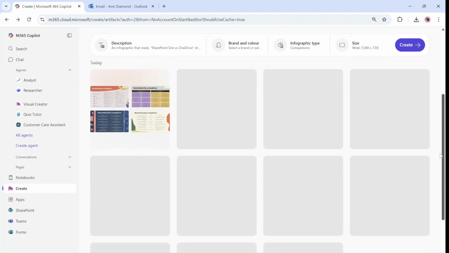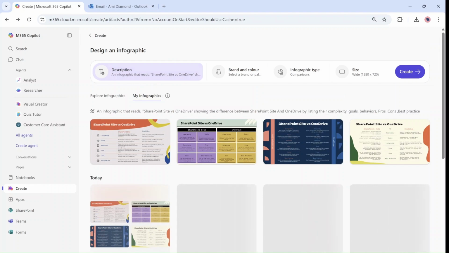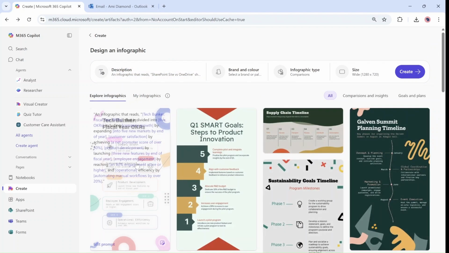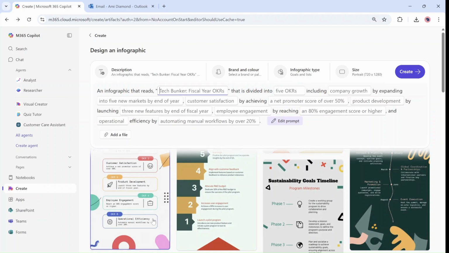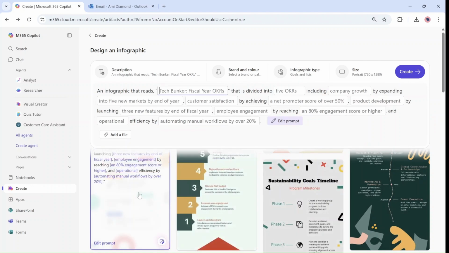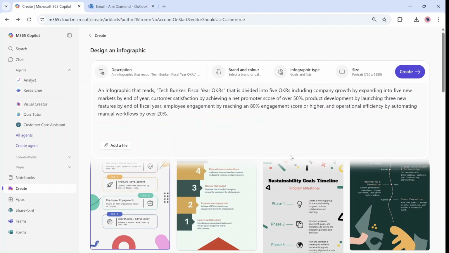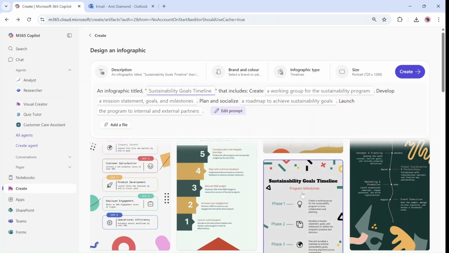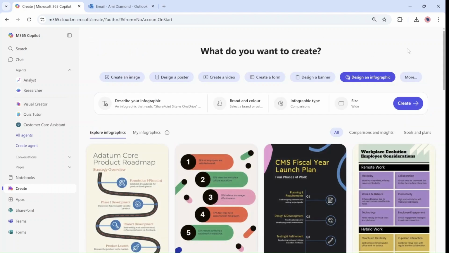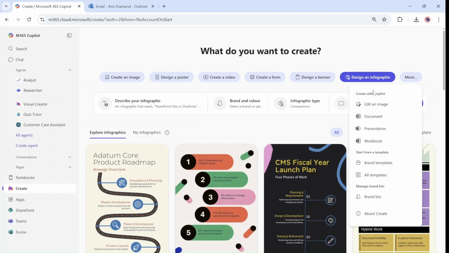So again, this is something you can test. There are so many ideas, and all you need to do is click on an example, change what you want, or totally edit the prompt, and this is what's going to come out. So hopefully you learned something new. Again, I go to Create and click on more, and then I would have this design, an infographic.